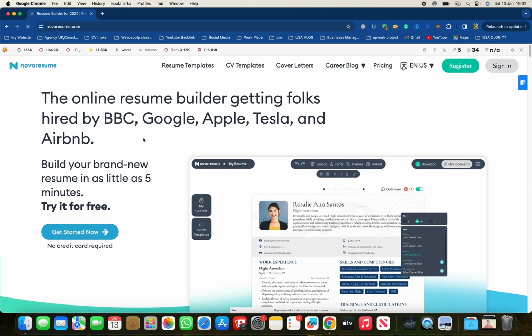So that's the website where you can make a lot of CVs, resumes or cover letters if you wish to. So you can choose whatever you want to make, and there's a pricing for you as well if you want a premium one. So obviously you need to sign in if you are new here.